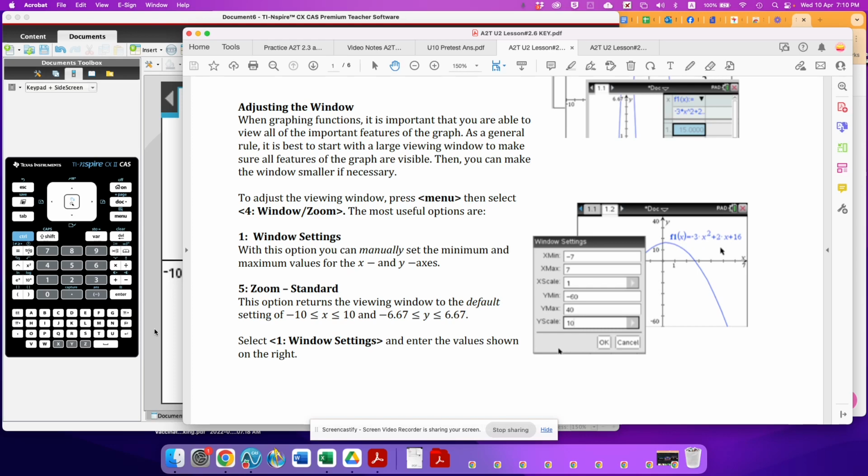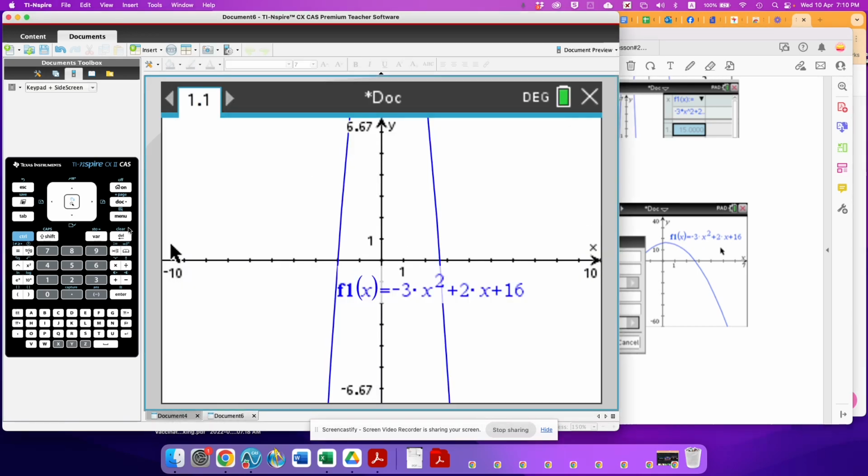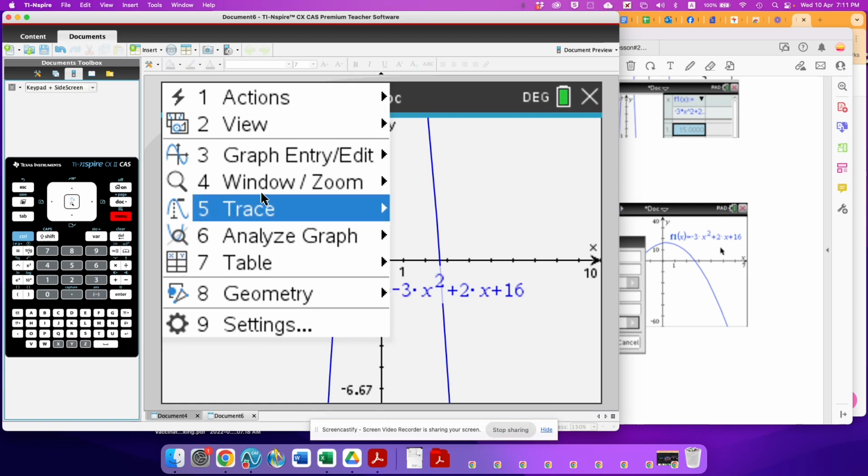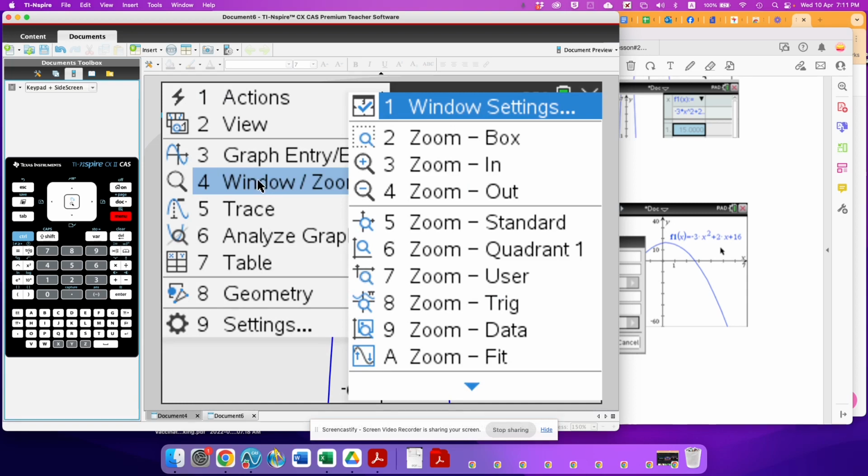So there's lots of ways to adjust the window. I want to try to give you the tools so you can adjust the window as quickly as possible, to get the window to behave with the fewest number of keystrokes and the least amount of thinking you have to do to get there. So anyway, it's all under this window zoom menu.